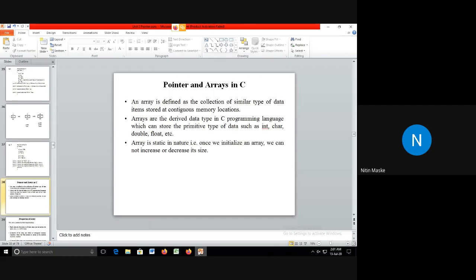काय प्रॉब्लेम आहे? Screen is not visible. Just a minute. Okay, just a minute. Screen is not visible. Yes. Now it is visible, na? Yes, sir.